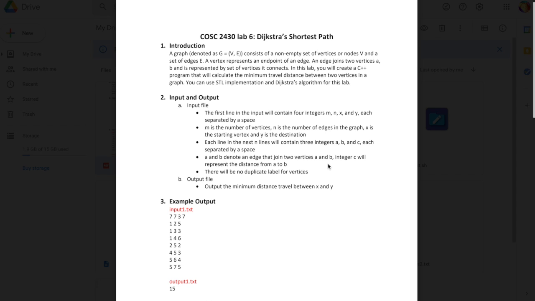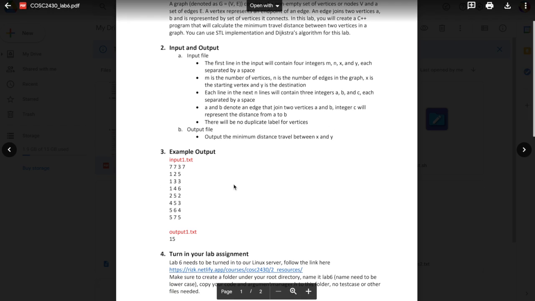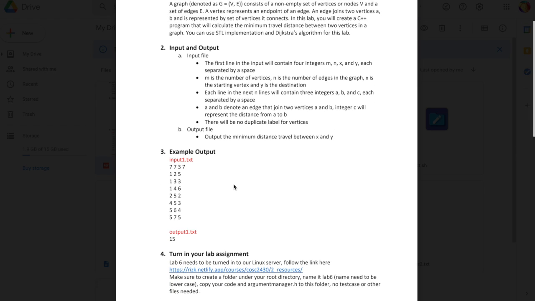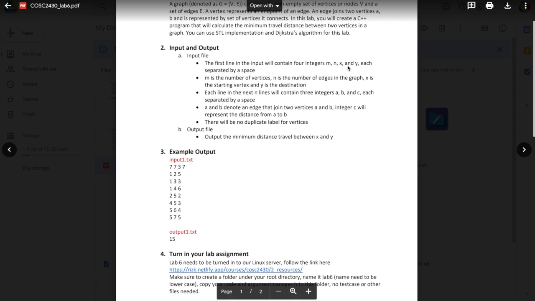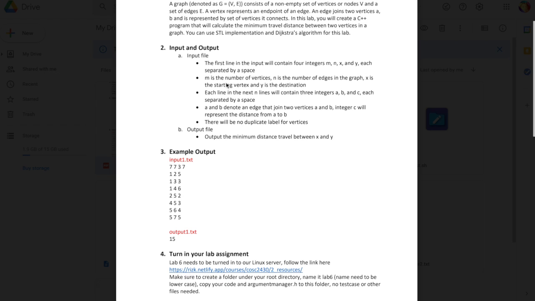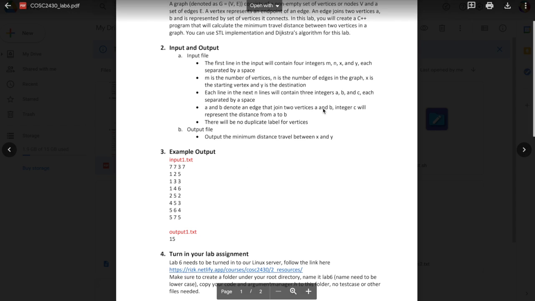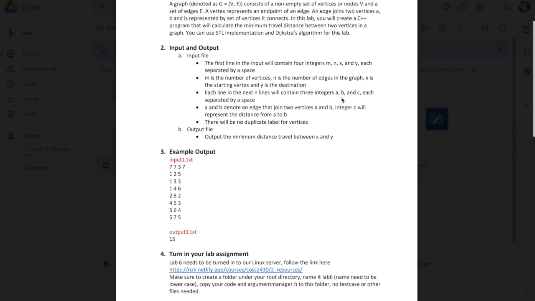So the input files are going to look a little bit similar to what we see down here. On the first line we have m, n, x, and y. M is the number of vertices, n is the number of edges in the graph, x is our source, and y is our destination. After that, each line contains integers a, b, and c. A is the source, b is the endpoint, and c is the weight of the edge between the two vertices. So 1 to 2 has a weight of 5.